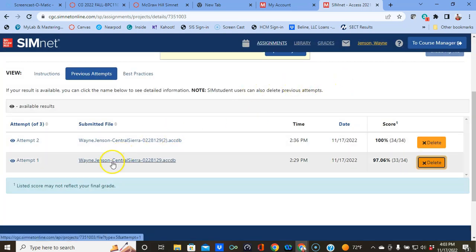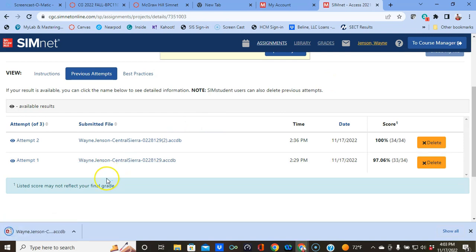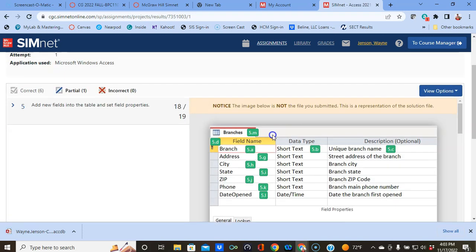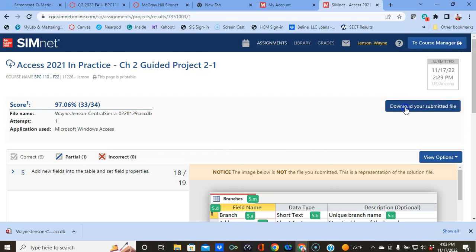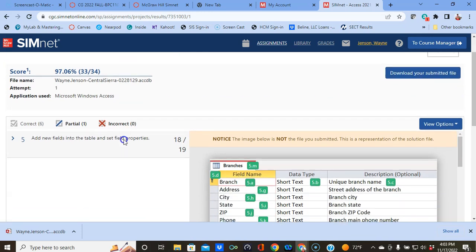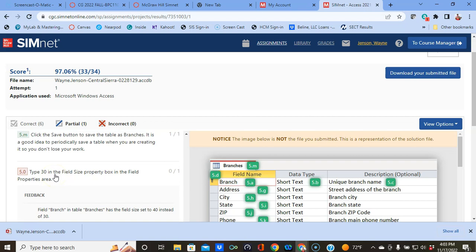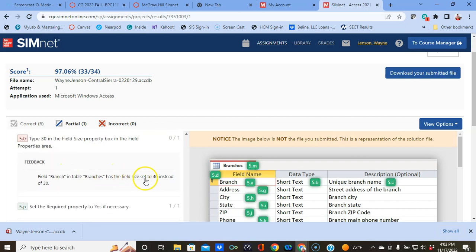So I want to look at that previous attempt. So when you get to the end, you'll get a report that looks like this. And you have the option of downloading your submitted file. And over here, it'll show you which ones you got correct. So there were 6 correct. There was 1 partially correct and 0 completely incorrect. So if I expand this, it'll show me what I did wrong. And down here, it looks like the field size was set to 40 instead of 30. And if you follow the prompt in the video, you won't get that one wrong.